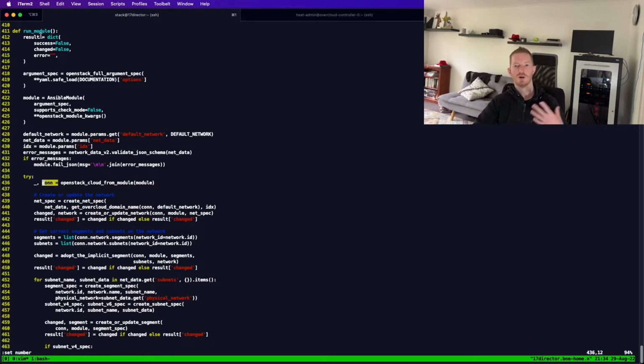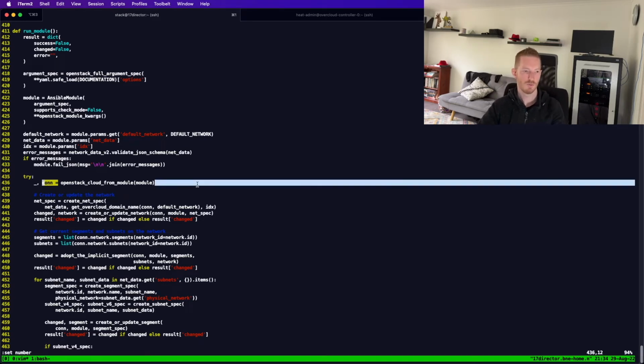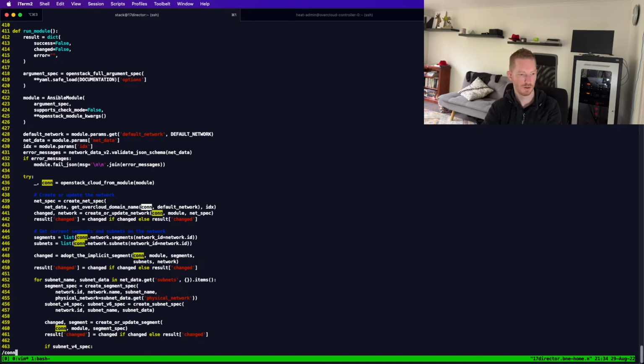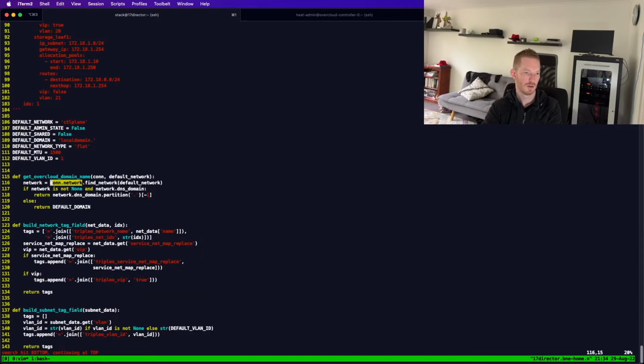So when this module is executed, it goes through and does a bunch of things, but one of the first things it does is set up the OpenStack SDK connection. So we use that con, so con.network. We can see here, for example, when we're getting the overcloud domain, we set network to con.network.find_network, default network.